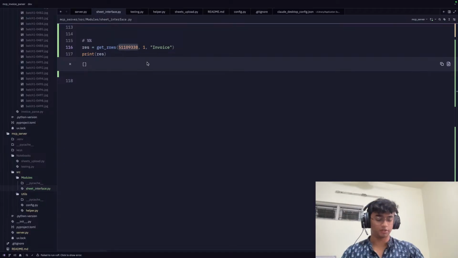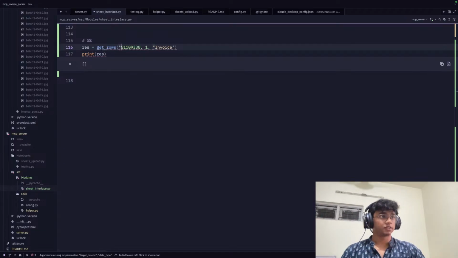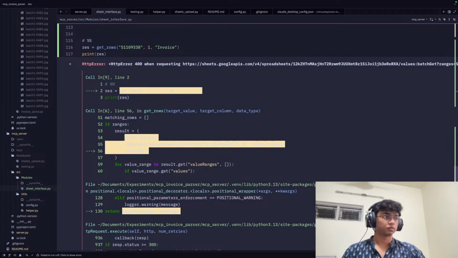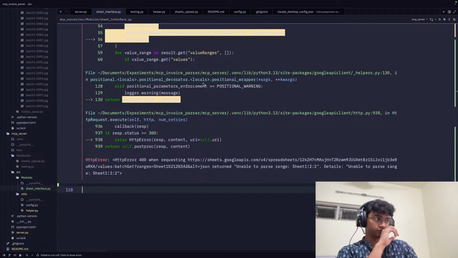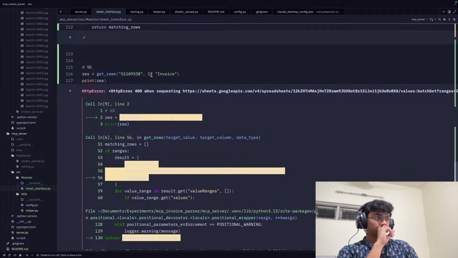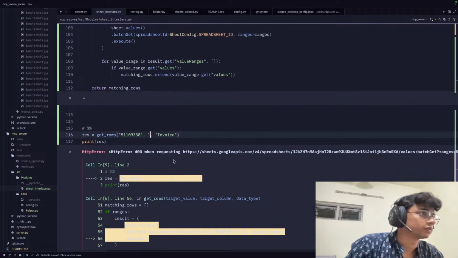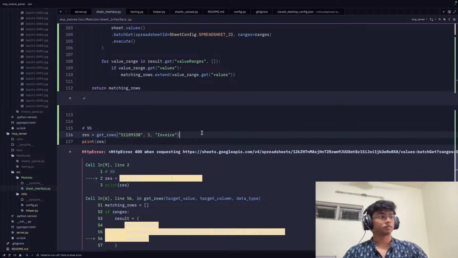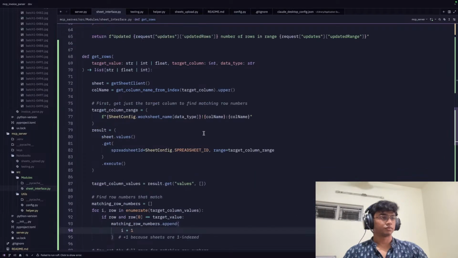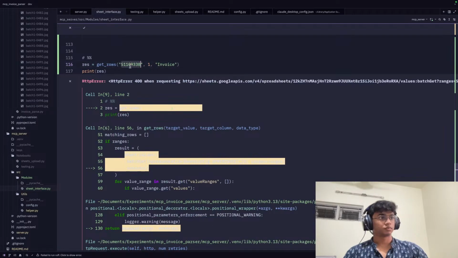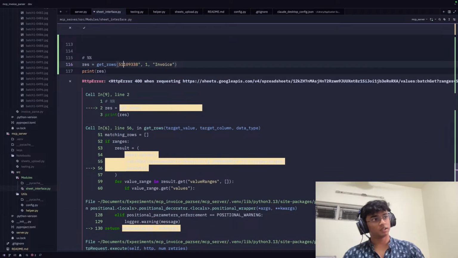We are getting empty value. That's interesting. Could be just because of a string or this kind of comparison issue. Oh wow. Unable to parse range. Huh? How did that happen?